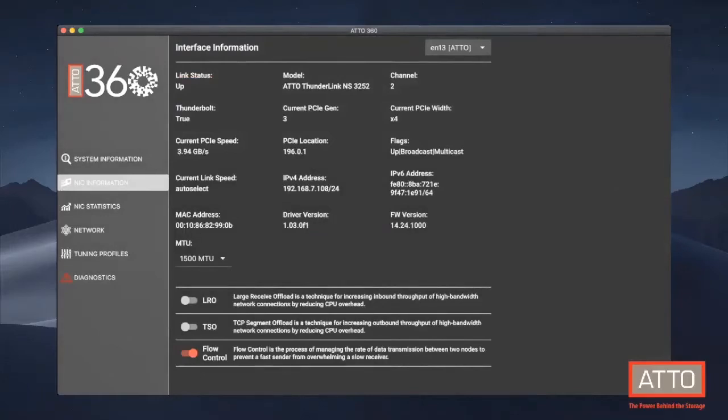Next here on the Nik Information tab, we can see at the top right you'd select which NIC you'd like information on. We can see the two embedded Mac NICs in there, as well as the Atto ThunderLink NS3252. Both channels are in there. So we've selected the EN13, which is an Atto channel, which will display information such as the link status, the model number, if it's a Thunderbolt adapter or not, PCIe generation, width, PCIe location, IP addresses, driver versions, firmware versions. You can also adjust the MTU size. And there are a few features that can be toggled on and off, such as LRO, TSO, and flow control.